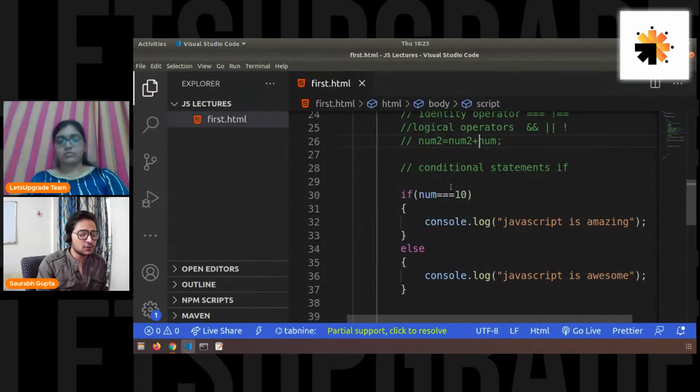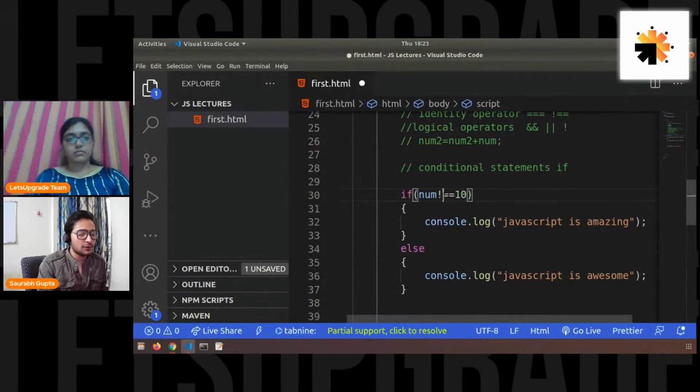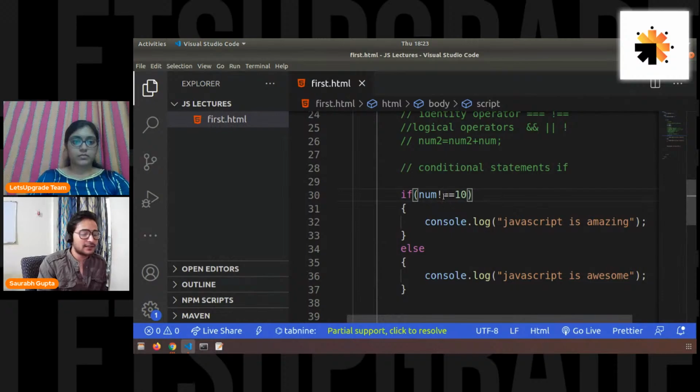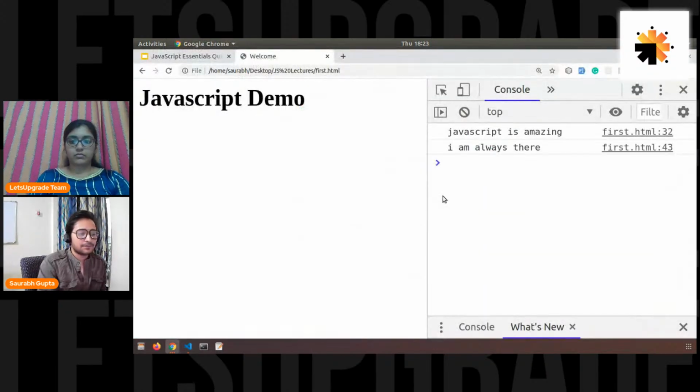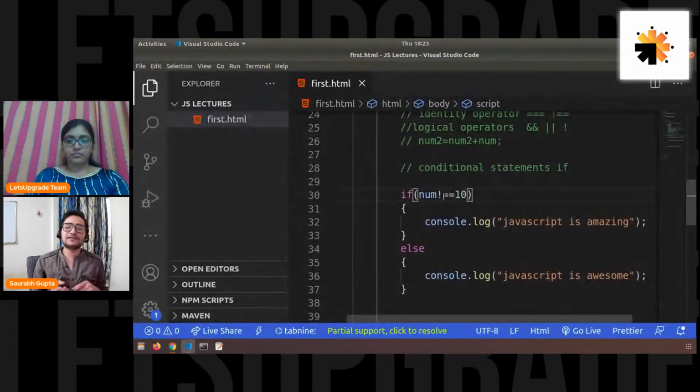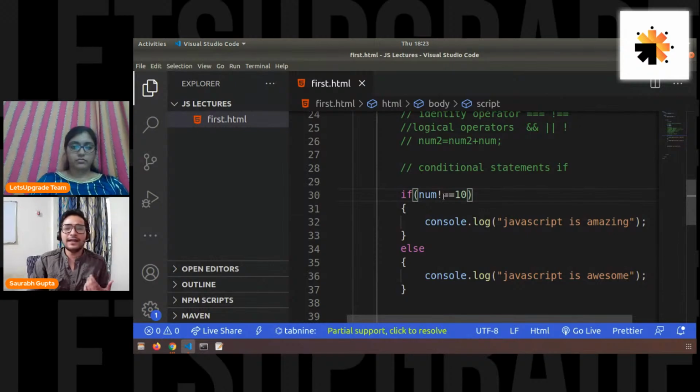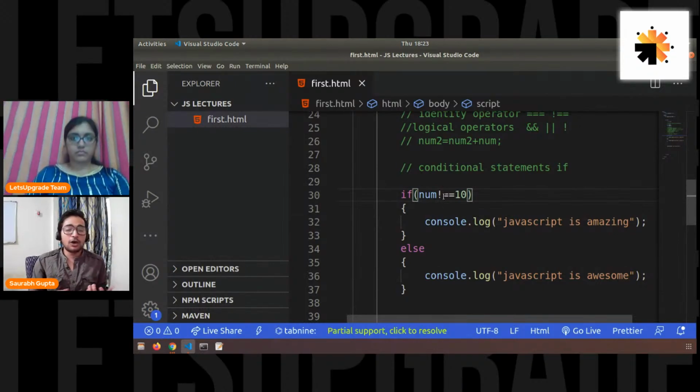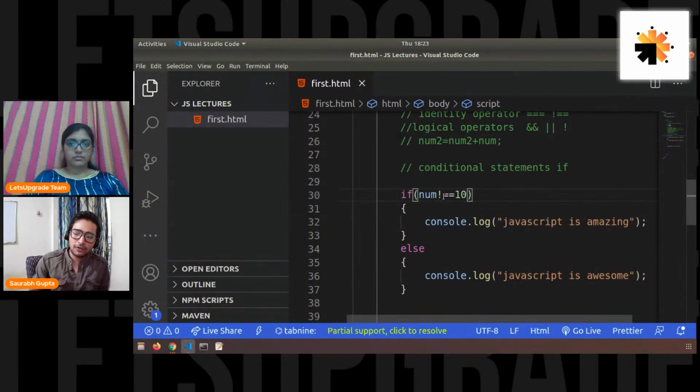Let's make the condition true. Let's add not equal to. Save it. And now I think we should get JavaScript is amazing. So now we also have something for the wrong condition. Again, it depends on the need. You're not always going to write if and else. It always depends on the need, right? If you want to check only for true, you're going to only write the if block. If you want to check for true and false, you're going to write if and else both, right? So are we clear with this, guys?